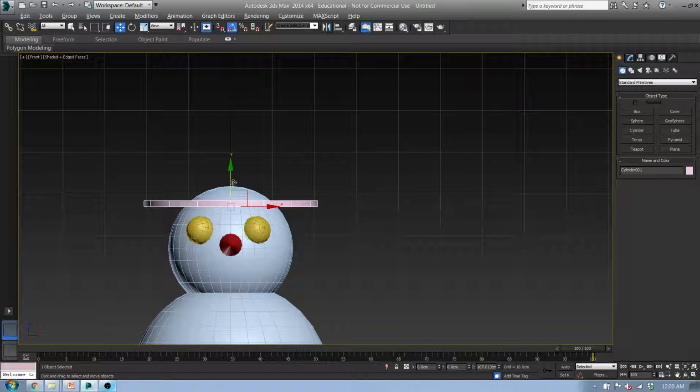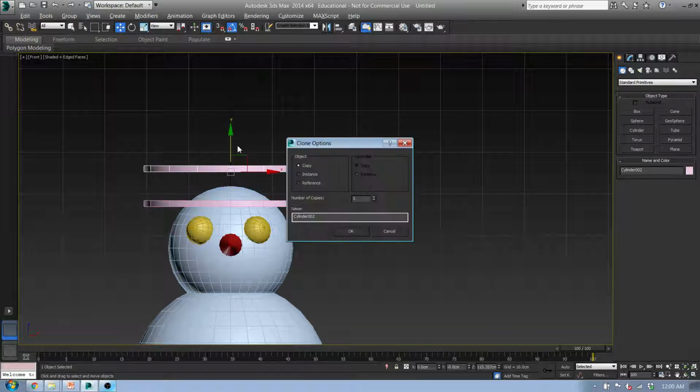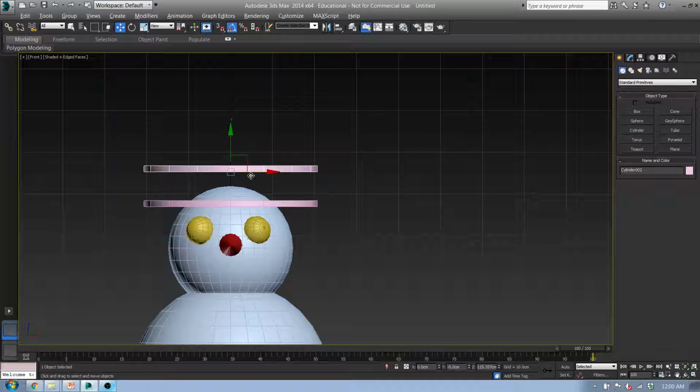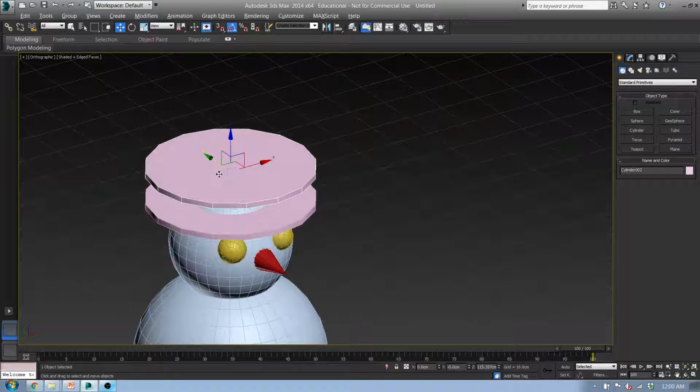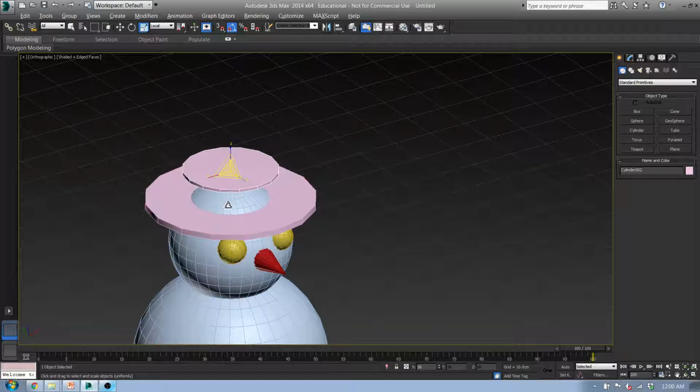So I'm going to hold Shift again, drag it up like this, create a copy. A copy is a unique object. An instance, if I adjust anything on this, it'll automatically adjust that. A reference is like an instance, but it only works one way. So for now, I'm going to look at this, hold Alt, rotate up, hit R, and I'm going to shrink this in on the center.